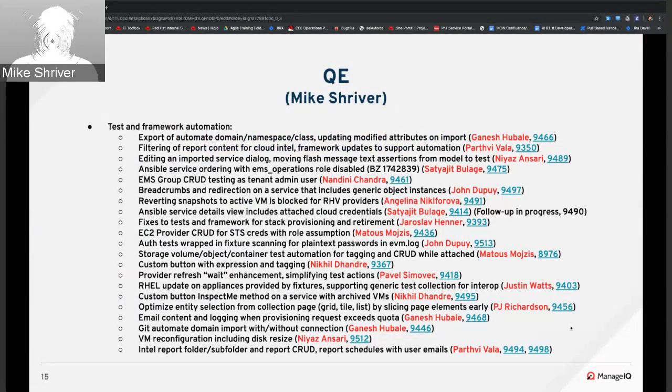Niaz automated importing service dialogues and moved flash message assertions from the framework and from the model into the test, a great test enhancement. Satyet contributed Ansible service tests for BZ coverage. Nandini contributed tests for tenant testing EMS group CRUD as a tenant admin user, and added manual coverage for EMS user CRUD as a tenant admin. John Dupuy updated our breadcrumb and redirection tests for services with generic objects.